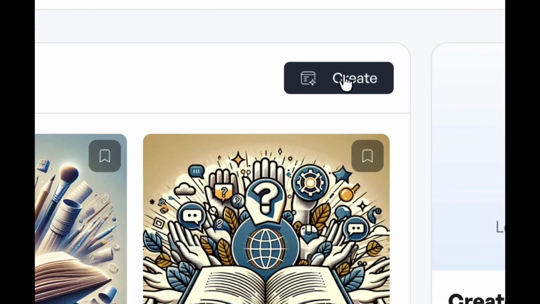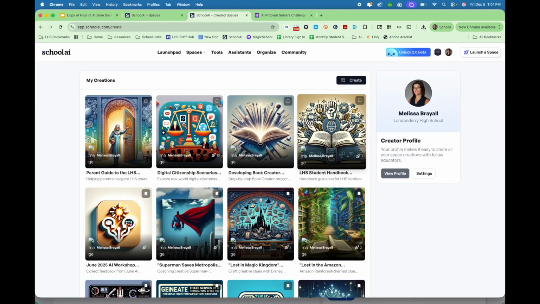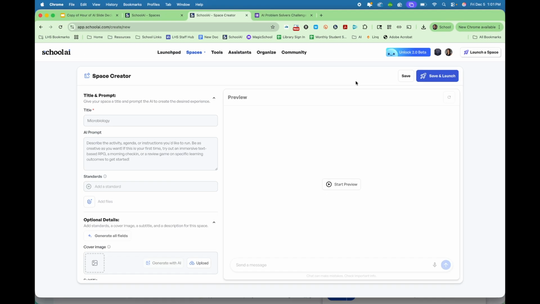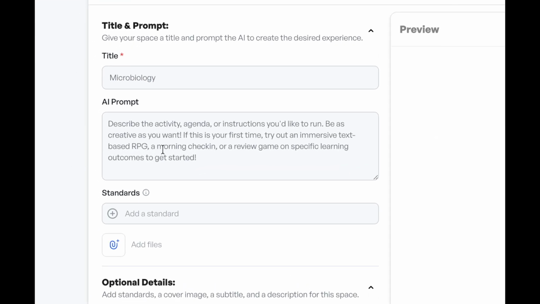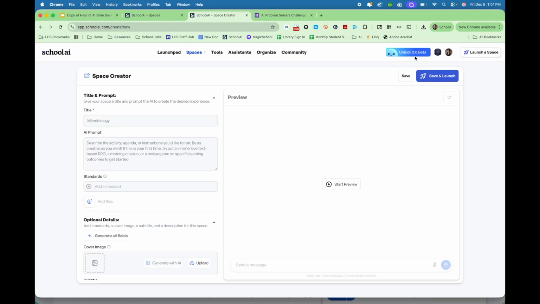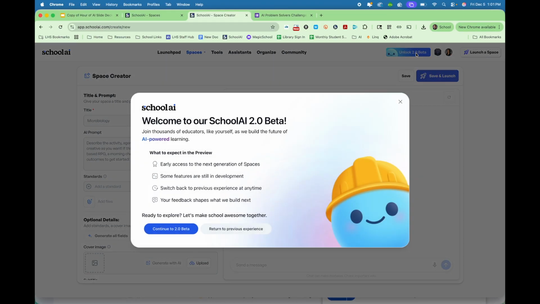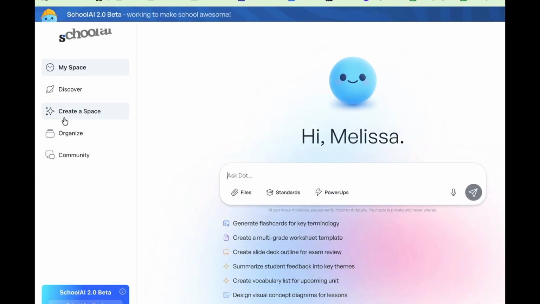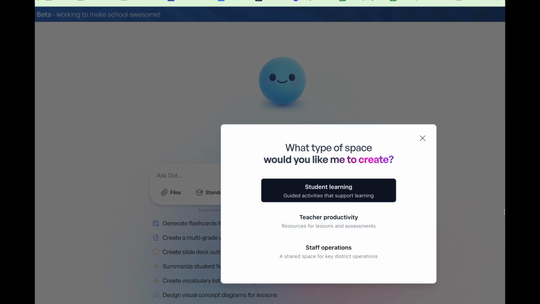And from here, if you don't have any, you won't see any. If you've created spaces before, you'll see your previous spaces, but we can click Create here. And then we have our prompt over here. So this is probably, for now, the quickest and easiest way to do this. If you wanted to explore later the 2.0 beta, you can go in and create a space is over here. It's just set up a little bit differently.